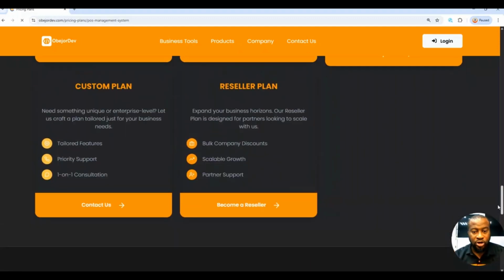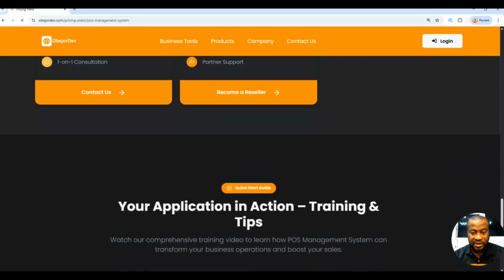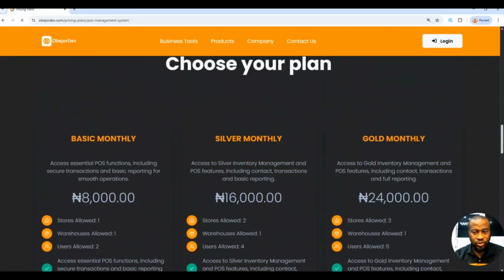And also, you can become a reseller of the Stocksavi inventory management system, and you can continue to enjoy every benefit attached to using the Stocksavi.